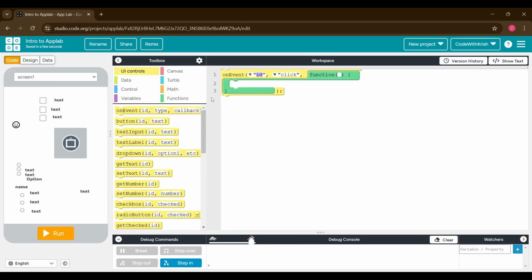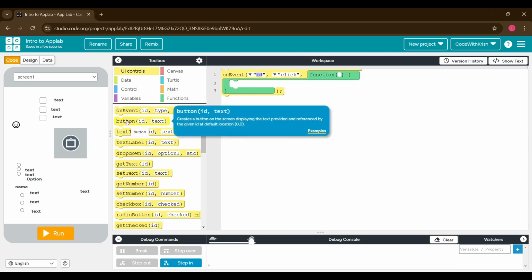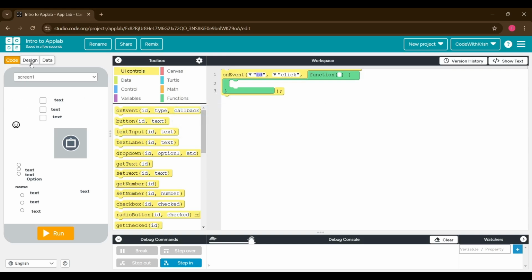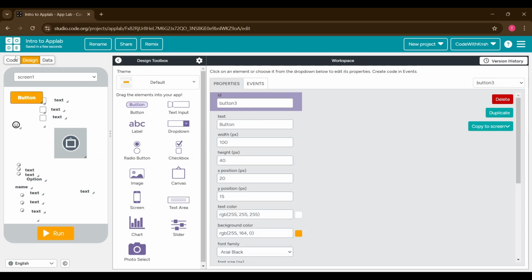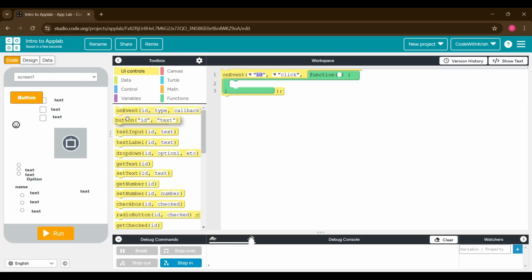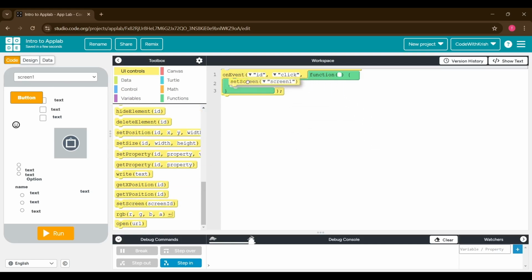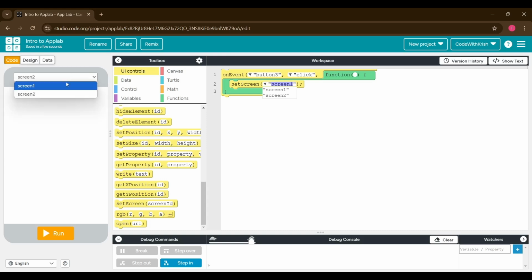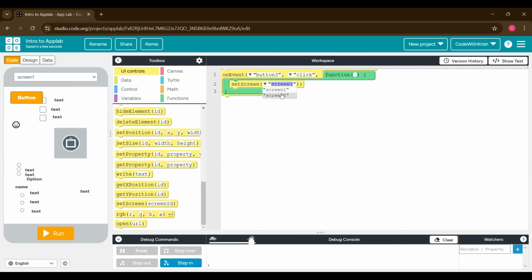So if you just do an on event, just click the button and just a screen. Button 3, there are different events here, what kind of thing you want to do. Mouse over, mouse out. It sets it to screen 1. And now if you change the screen, it happens. So now you can set the screen 1 and screen 2.